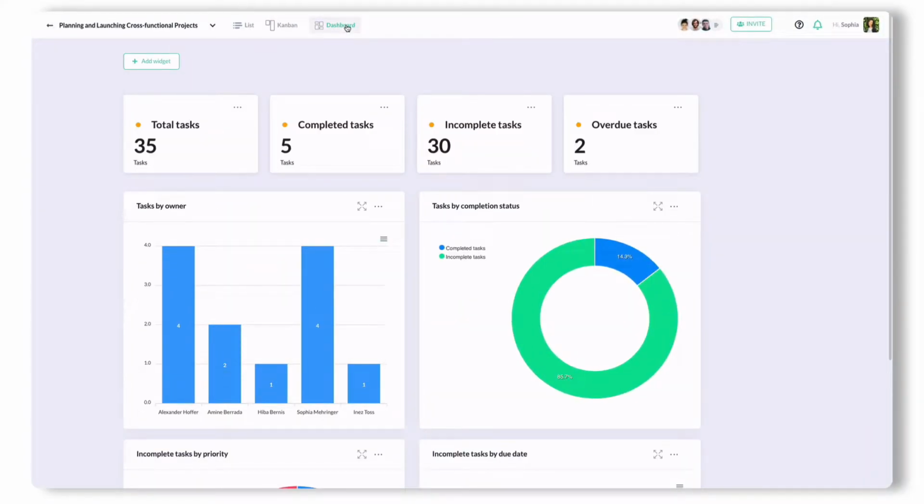The dashboard view allows you to zoom out from the day-to-day task increments and quickly visualize the progress made on the tasks of your boards. It comprises widgets and charts that you can customize to fit your needs. Let's take a quick tour of some of the default widgets.